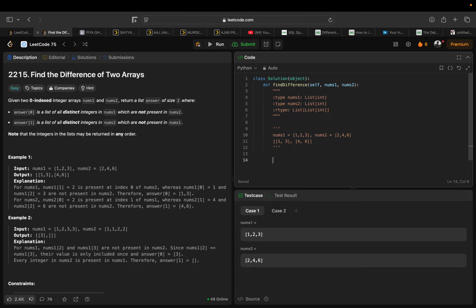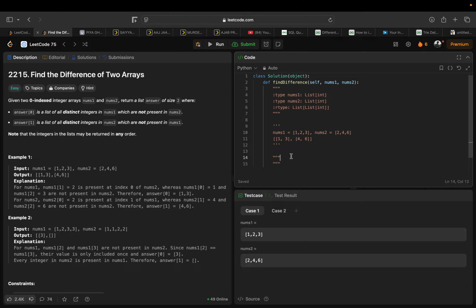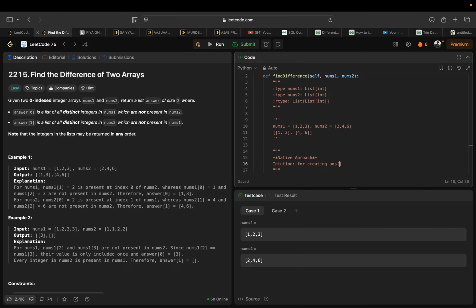Let's discuss its approach, the naive approach first. Of course, it is not the most optimized approach. So the intuition is to iterate for creating answer 0, right?